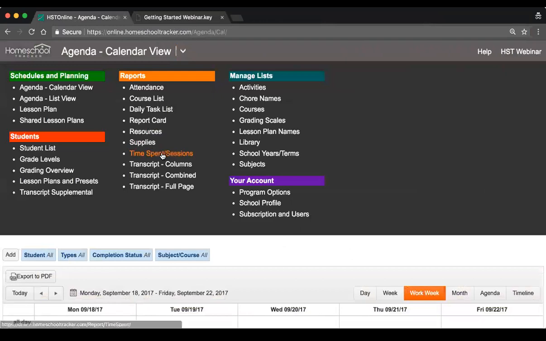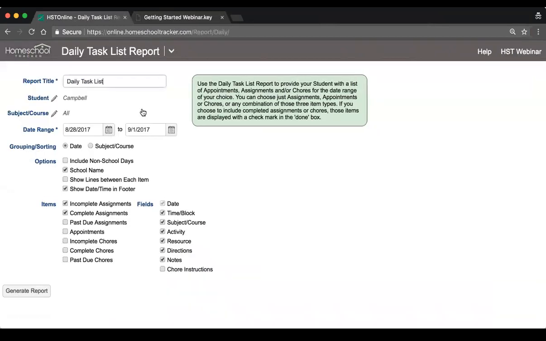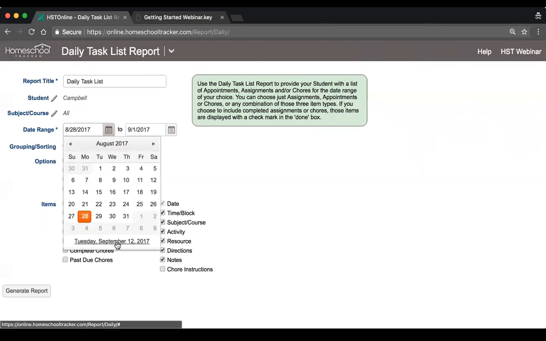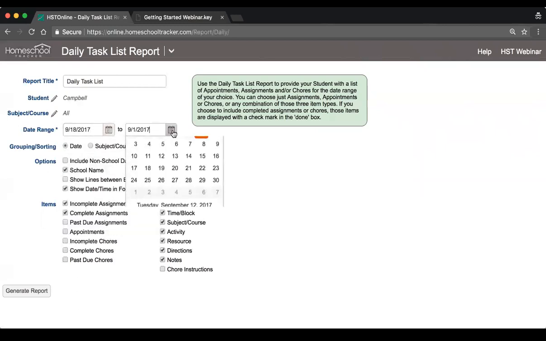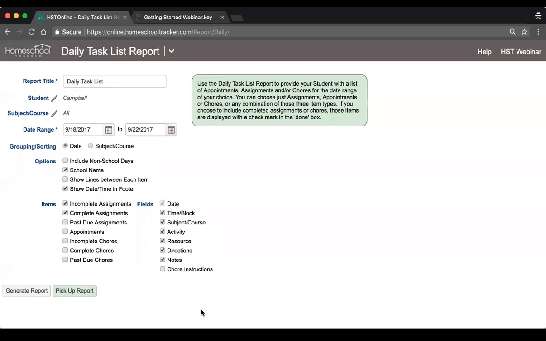From the report section of the menu, you can choose Daily Task List. Now, there are a lot of different options here that you can check. I'm just going to keep things the default for right now. But I want to create a daily task list for next week, the 18th through the 22nd. So all 5 days, those 5 days that we just scheduled. And I'm going to generate the report.